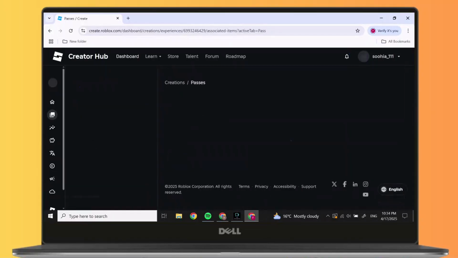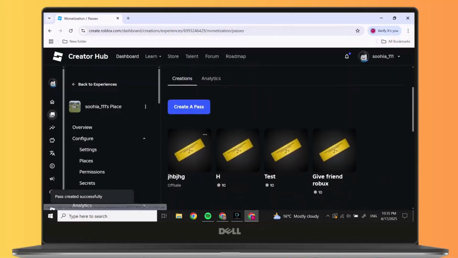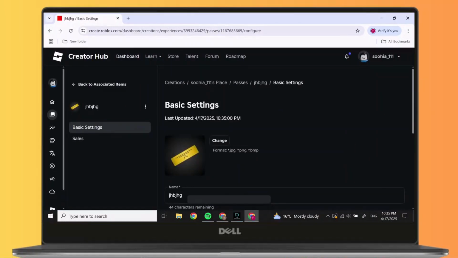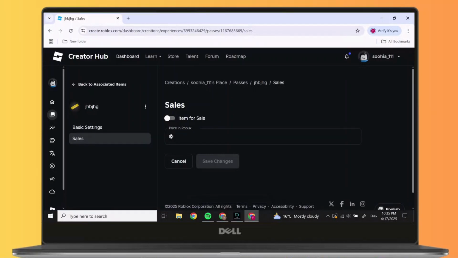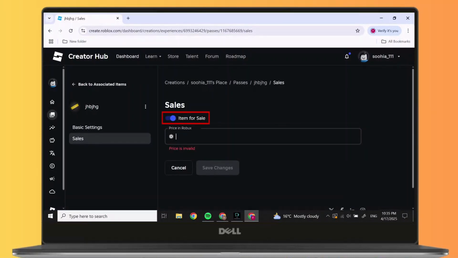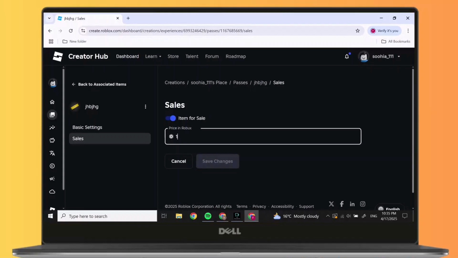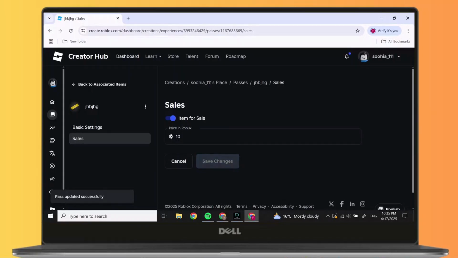After you click on create pass, simply click on the pass that you created, and at the left side, click on sales. In sales, make sure you turn on item for sale and then set the price in Robux. Then click on save changes. After that, you're good to go.